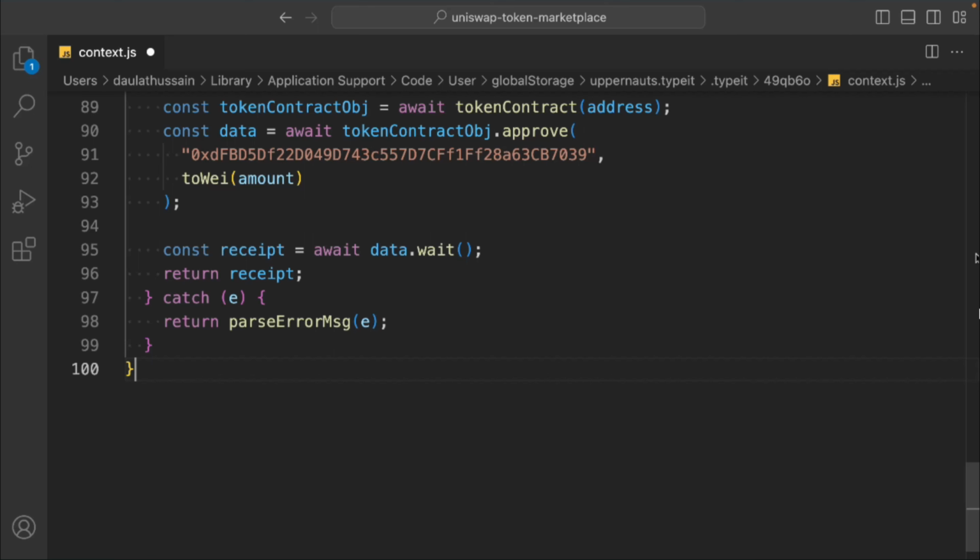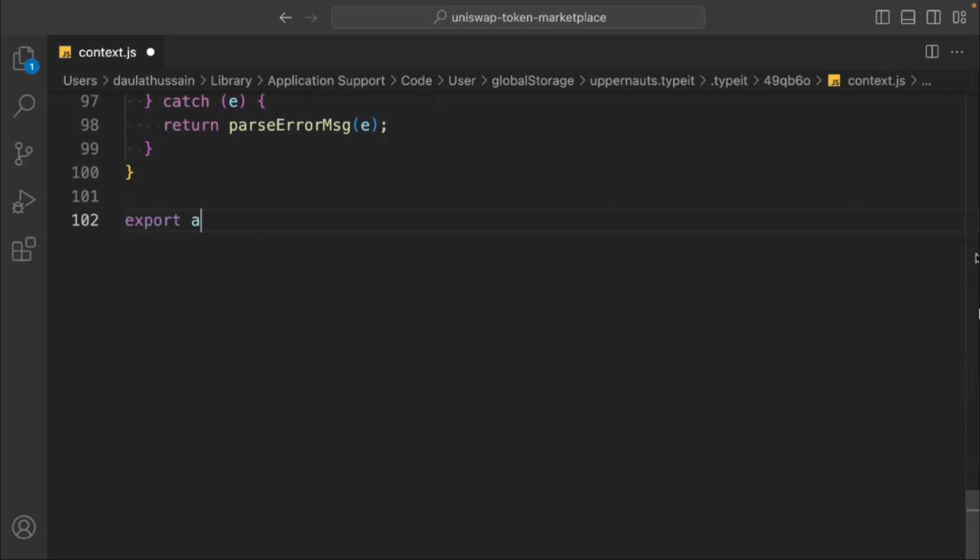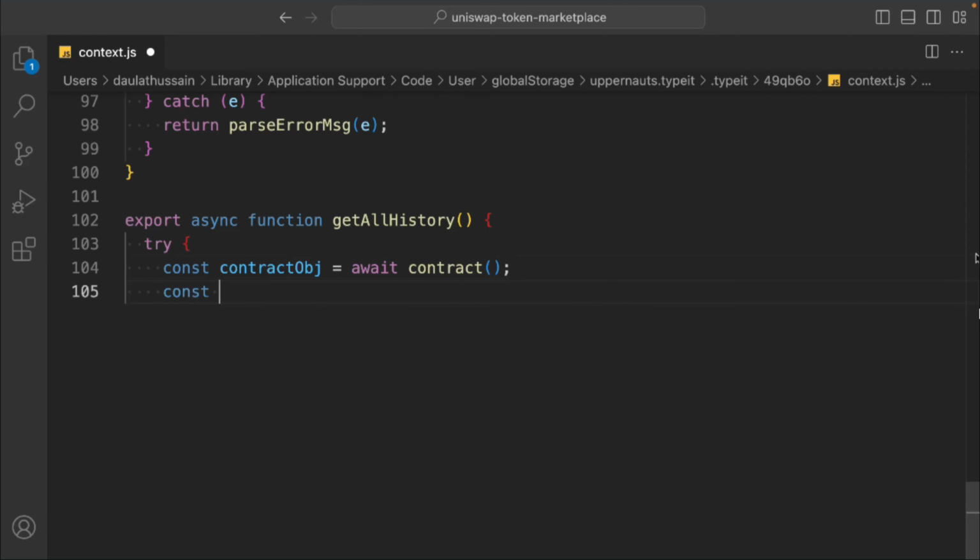Now come back here. Let's build a next function. This will be get all history, and this one is pretty simple. It will simply return all the transactions the user has done on the decentralized exchange. So we'll say try and catch, contract object. Then we already have this particular function, so we'll get all history. We already have the contract object. On that we have to call this particular function get all history, and it's going to return the entire transaction history.